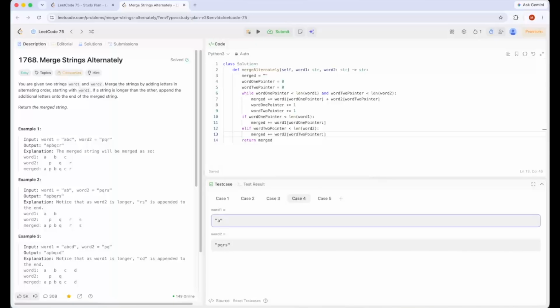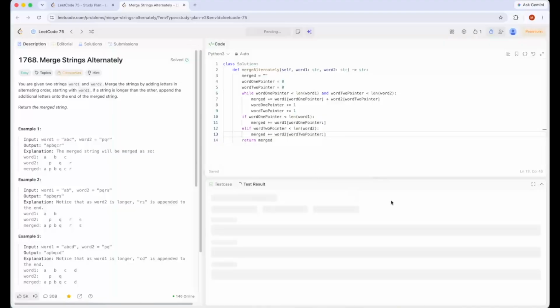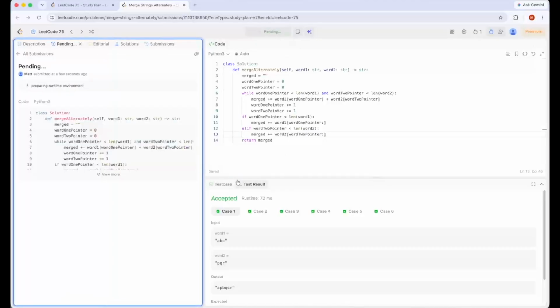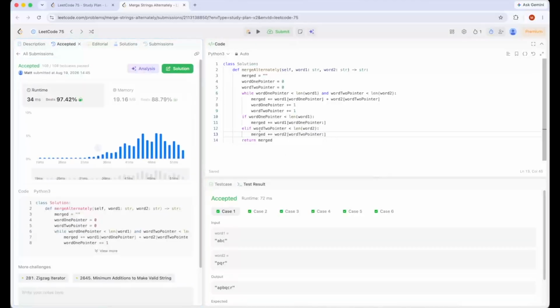Let's create a couple more test cases. Let's do just a single character as word 1, a single character as word 2, and then a case where we have a single character in both, just for funsies to see if we're covering some of the edge cases here, which we are. Let's submit it and see what LeetCode thinks our runtime is. That's nice. LeetCode thinks we're very fast and very efficient with memory.